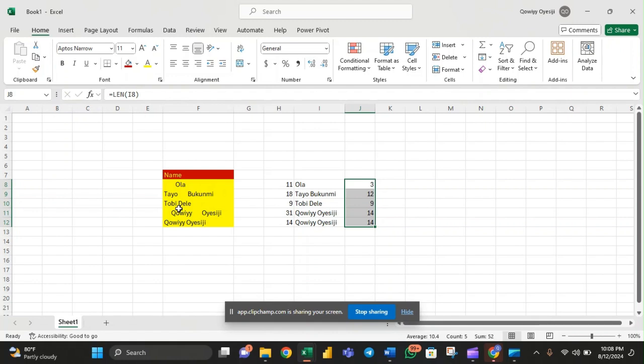Now, if our cell initially has just a single space in the right place, the TRIM function is going to leave it like that. It's not going to affect anything. That's why in this Tobidele you can see it was 9 here and it's still 9 here. Why? Because we only have just a space at the right place. Then Korea ACG, I'm having a leading space and a lot of space in the middle. It reduces to one, and same thing to this.